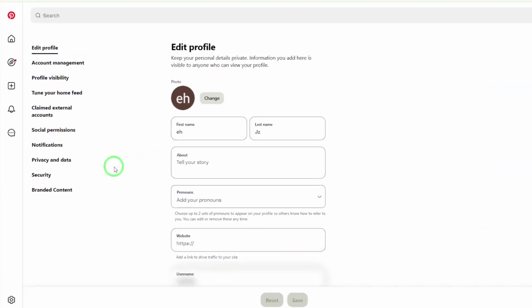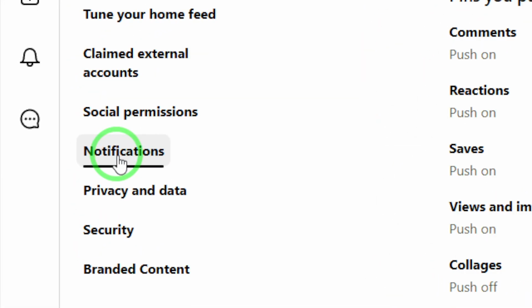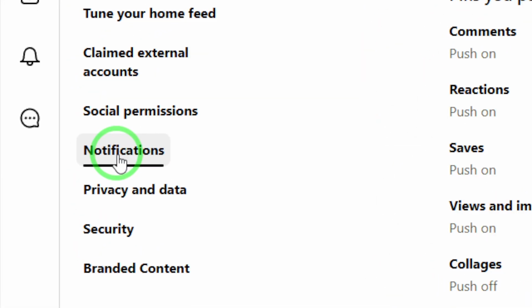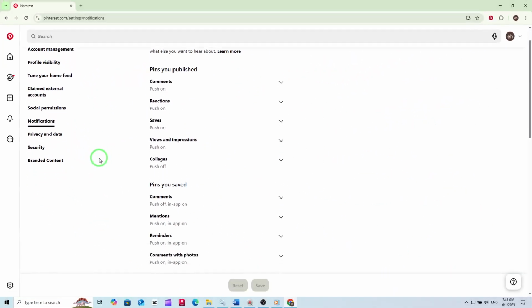Inside the Settings menu, you'll notice a list of categories on the left. Click on Notifications. This section controls all the alerts Pinterest sends you, so you can customize exactly what you want to be notified about. Now, scroll down until you find the option labeled Collages at Pins you published.